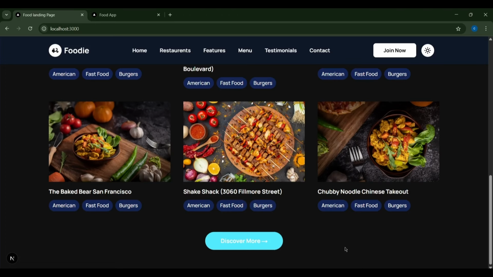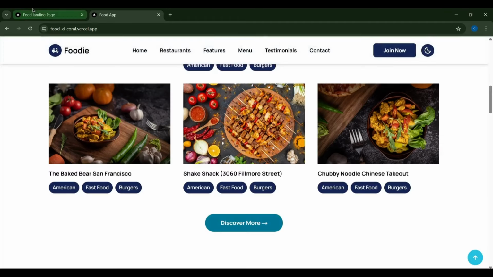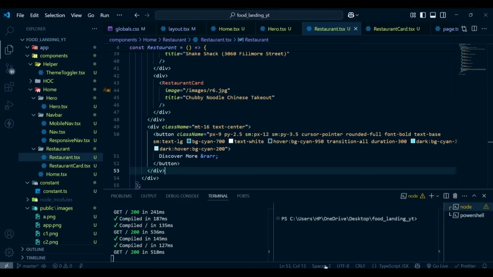So here what we can do is in the dark mode the text color will be black. Let's see in the deployed version. So you can see in the deployed version in the dark mode the text color is black. So let's make it black here.